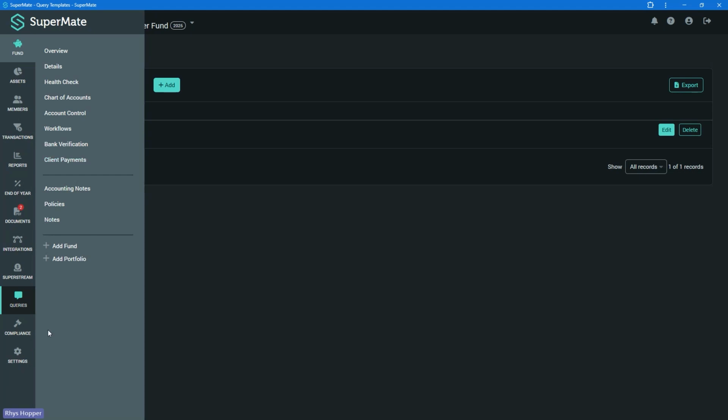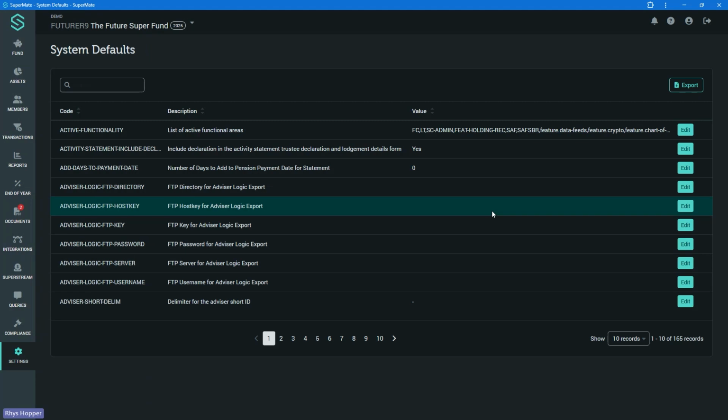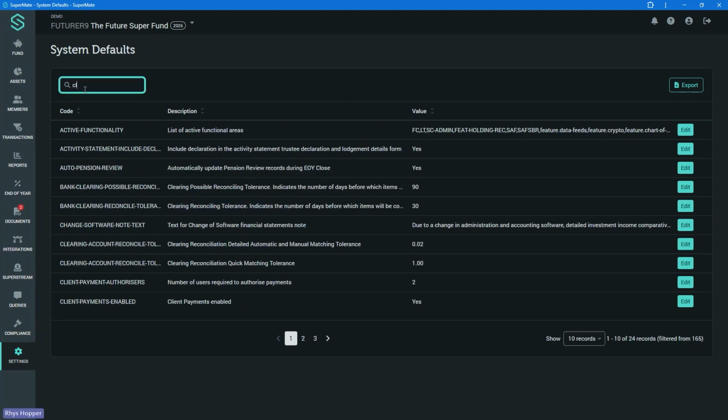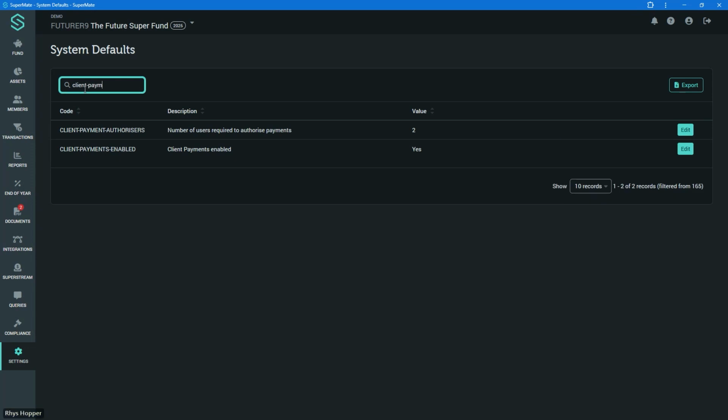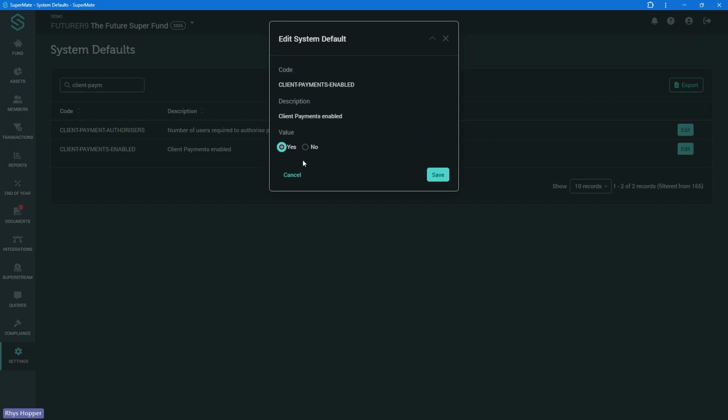Now to switch it on, jump into settings and go to system default and type in client-payment. There are 2 system defaults that client payments refer to. The first one is enabled. If I select edit, I've changed mine to yes so that I can see the menu item. Yours will be set to no by default.